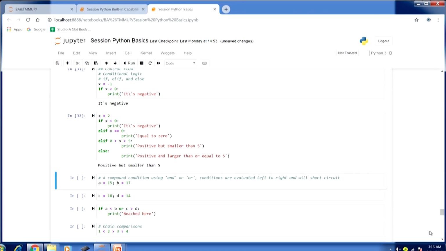Now, let us move on to the next thing. So, we can have a compound condition. So, and, or. These are keywords that are typically used. These conditions are typically evaluated from left to right, and will short circuit also. So, we will see an example. Here we have two variables a and b. So, let us define them, initialize them, and then c and d.